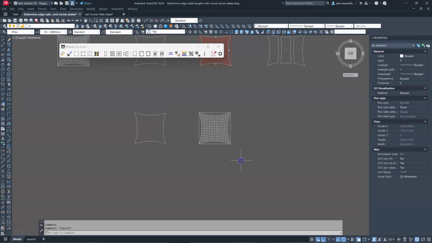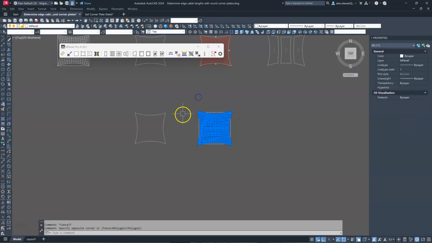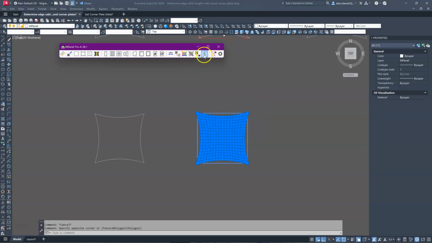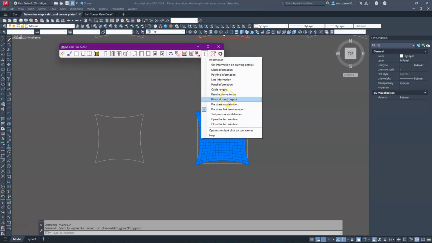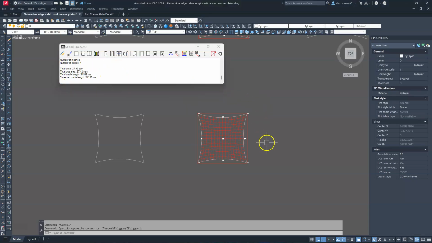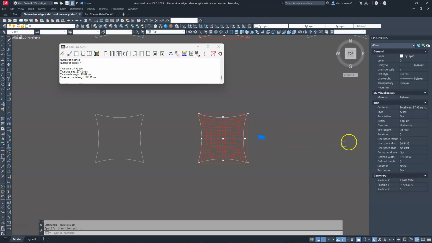Now we're also going to select the whole model, so this includes the posts, the links and the mesh, and we're going to run the report for physical model report. Notice the information window below the toolbar is expanded automatically, and we're provided with some additional information here. I'll paste that into the drawing so we can look at it together with the model.